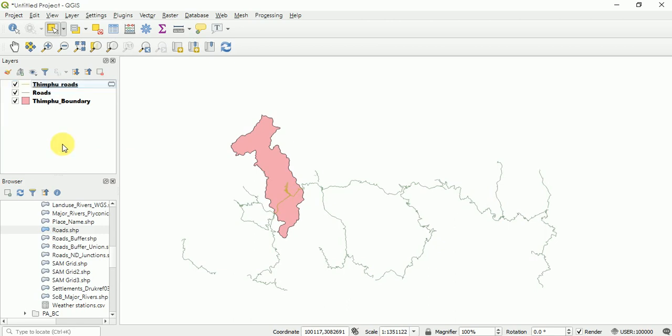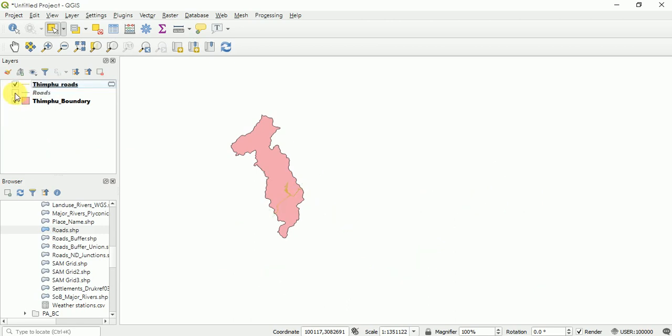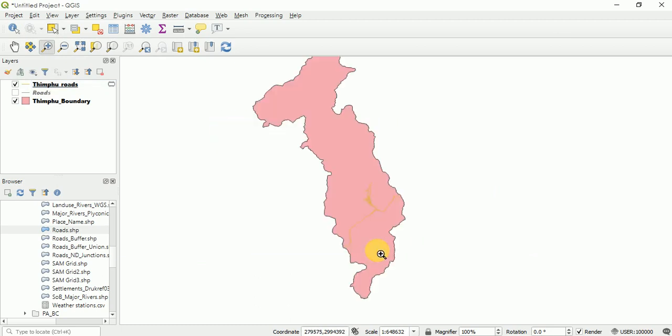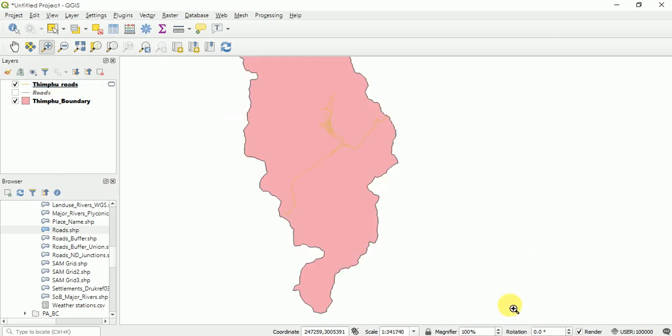That's it. But if I just uncheck my roads, and just keep this one, the road falling only in Thimphu has actually come. That's it with this one. But the road color and the Thimphu color is not that friendly for us, because the road color is brown and the Thimphu color is pink. For example, if I want to change the road color and the color of Thimphu, how do I do that now?